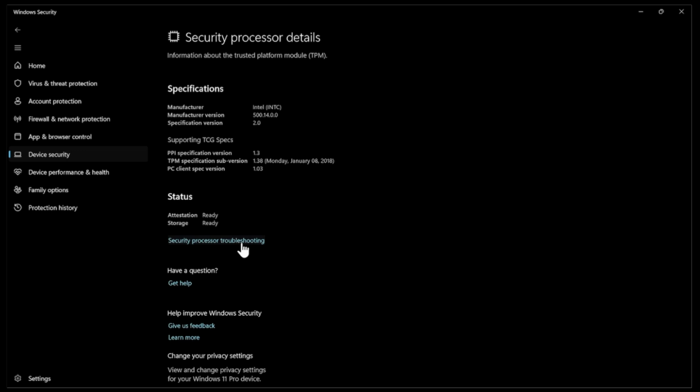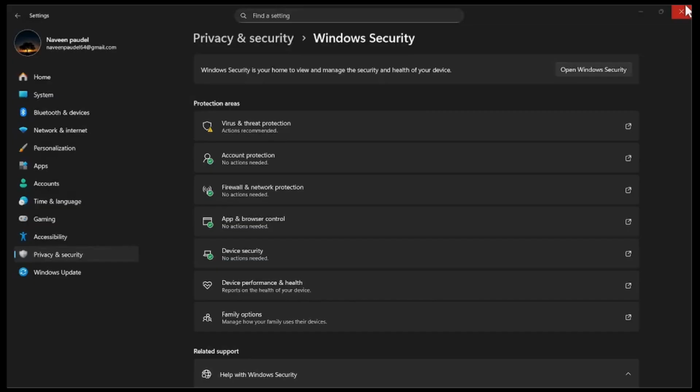And that's it. After your computer restarts, you need to open your Office 365 again and log in.